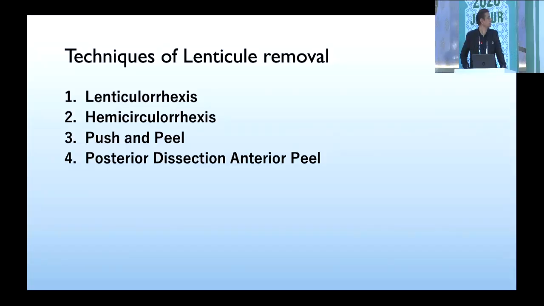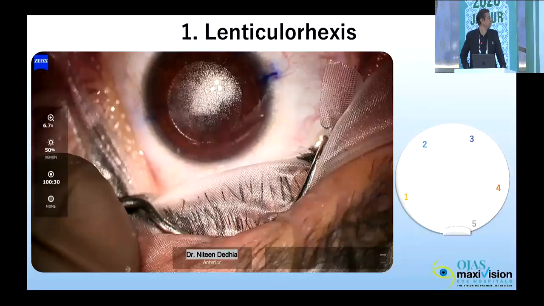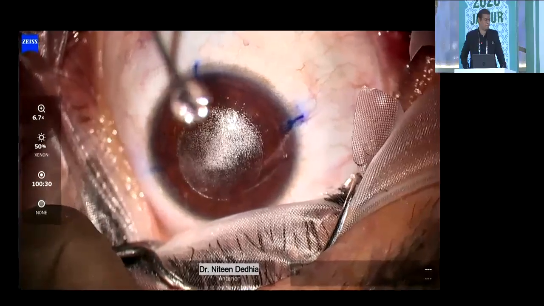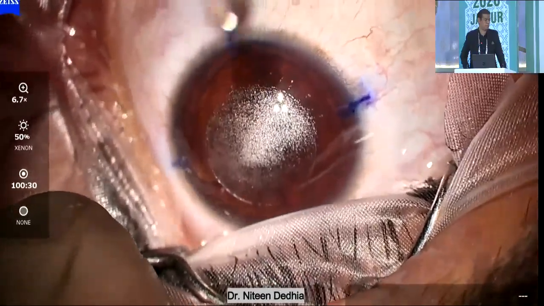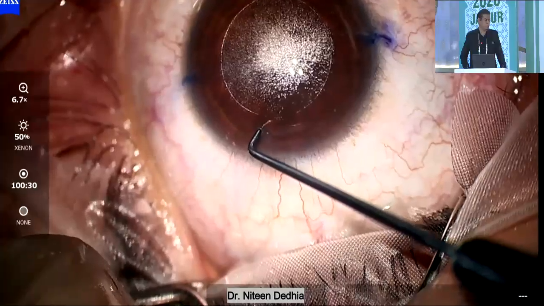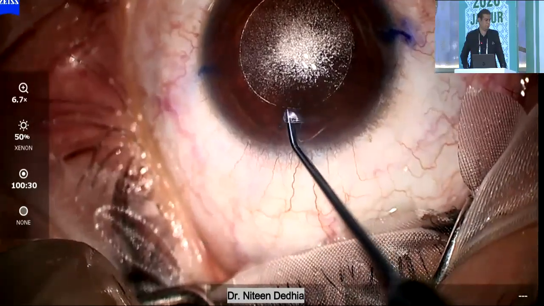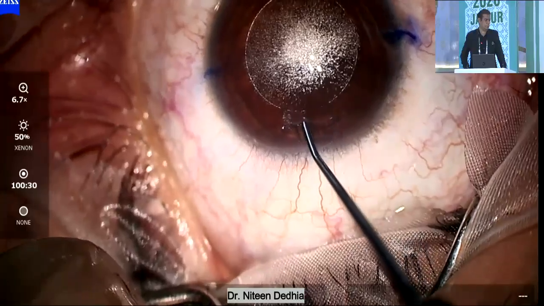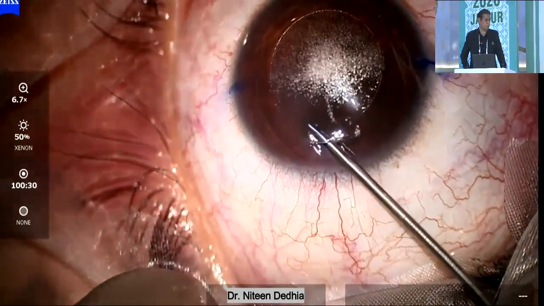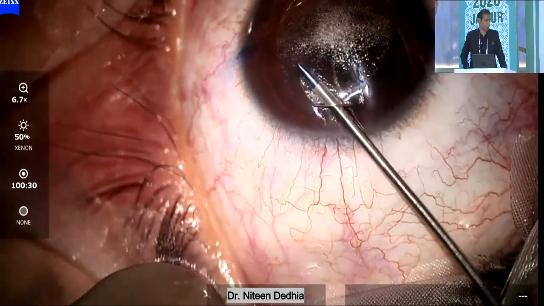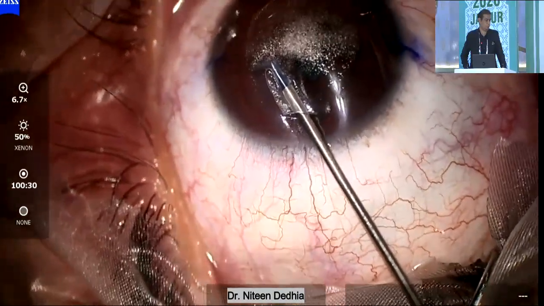So in the first video, we see the lenticulorhexis procedure where first the laser is given, and now you can see how we go with the peeling of the lenticule. We go in the direction which is shown by the arrows, and then the lenticule is extracted. In lenticulorhexis, the energy optimization of the laser is very important. This enables us to remove the lenticule without any dissection and just by peeling.